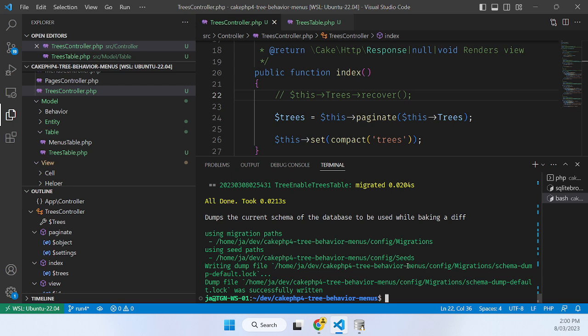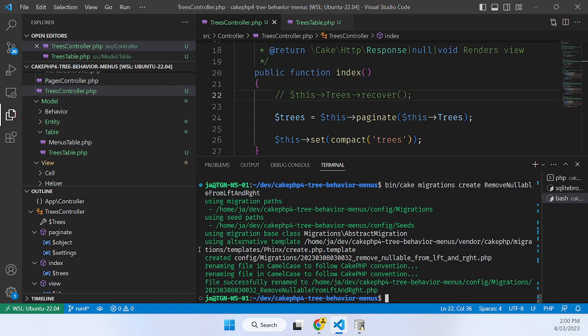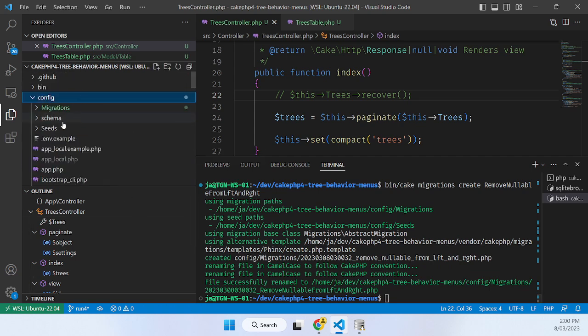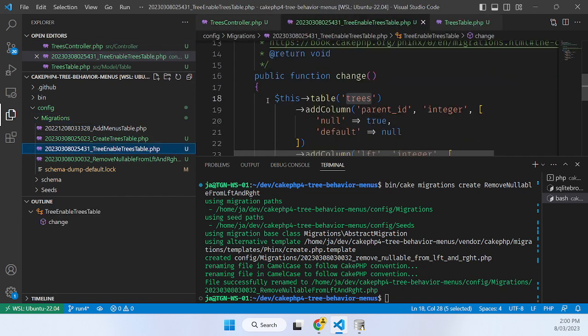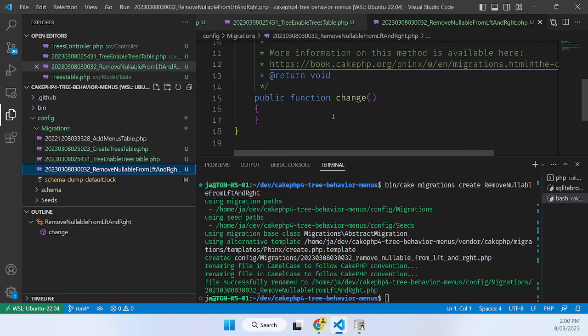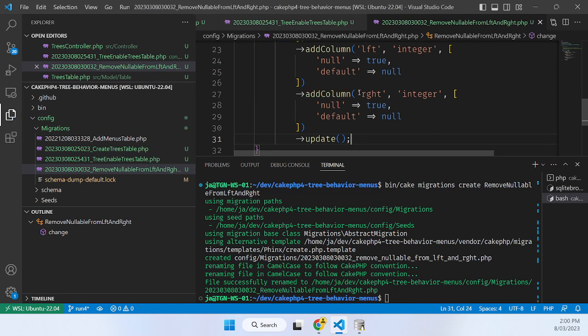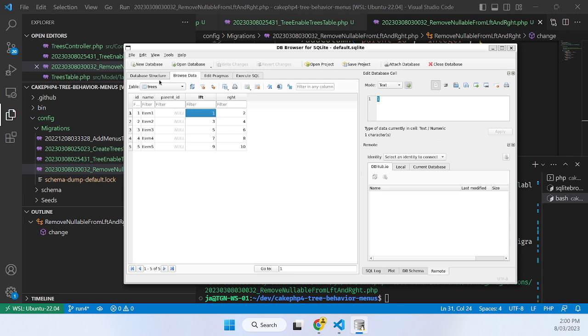Now we'd like to run a migration, create RemoveNullable from lft and rght. So let's create another migration now, which is basically going to be a duplicate of this, adding those fields. This time we want to, and let's just have a look at the definition of the table.